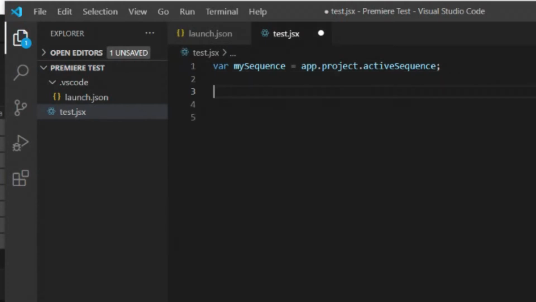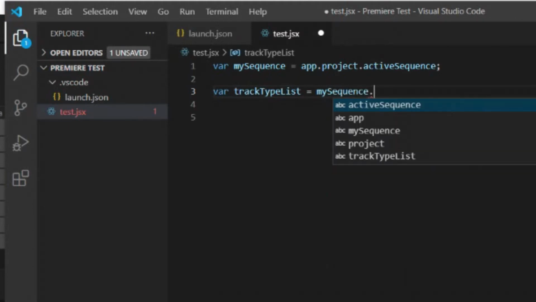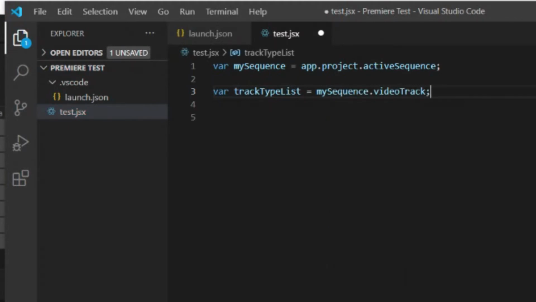Next, let's look at the type of tracks that we want to look at. So we are going to create a new variable. Track type list is going to be my sequence dot video tracks. If we wanted to look at the audio tracks, then we would change that to say audio tracks instead. Must be tracks. Then we are going to go through every one of these tracks. To do that, we are going to use a for loop.